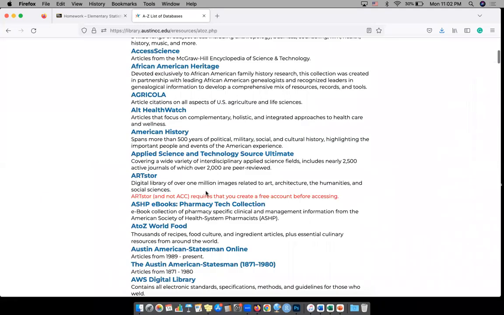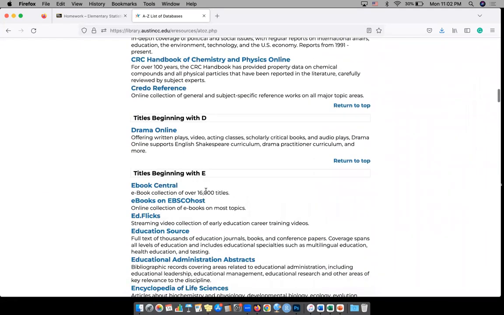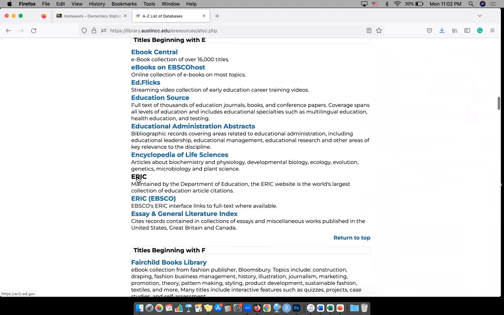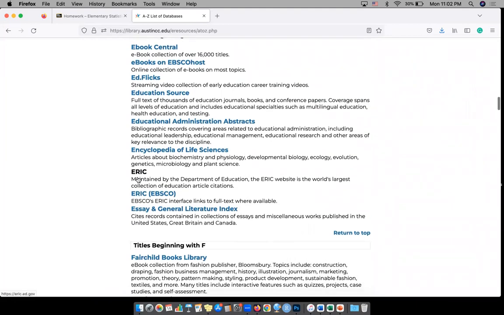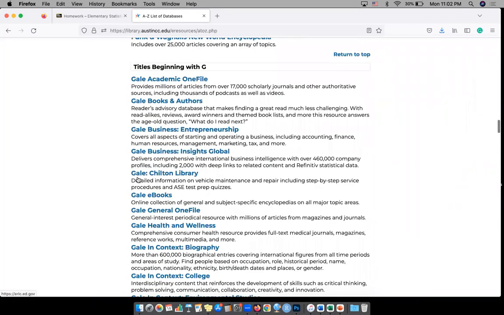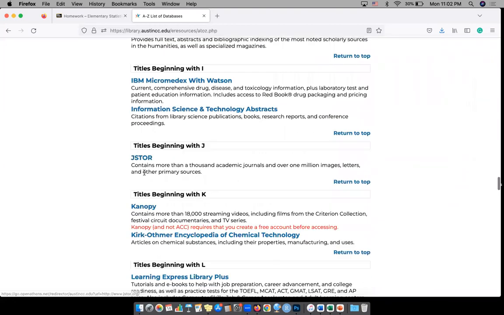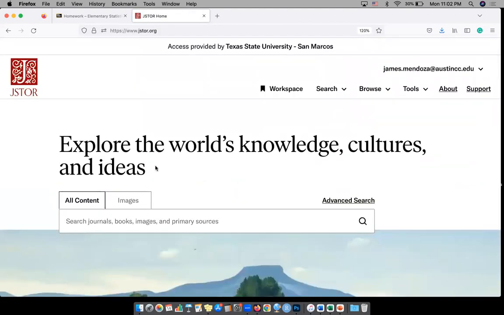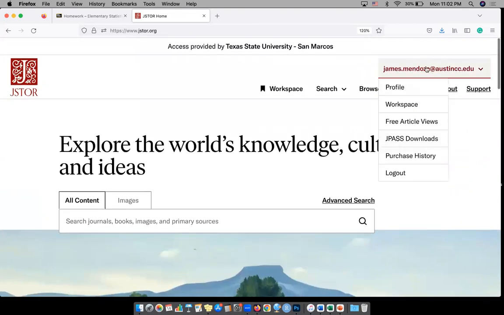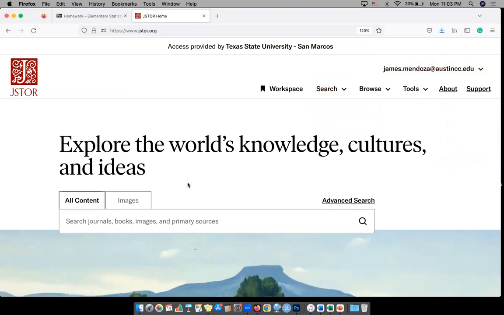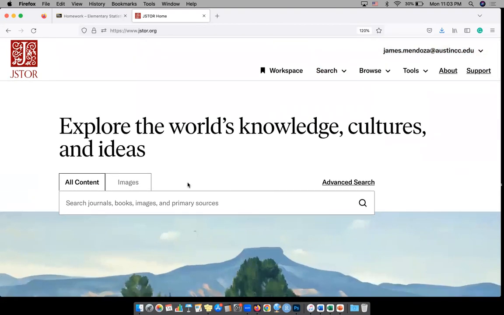The two that I suggested using: one was ERIC, and that'll let you search for articles. The other one was JSTOR. You can use either one. In class, I showed ERIC, but JSTOR works just as well. When you get here, you might need to log in with your ACC email so that it recognizes that you're part of the school.